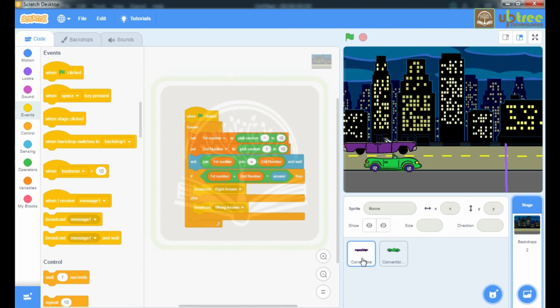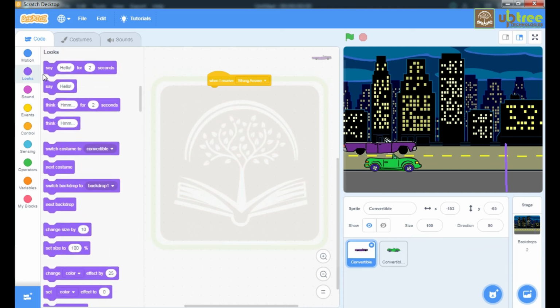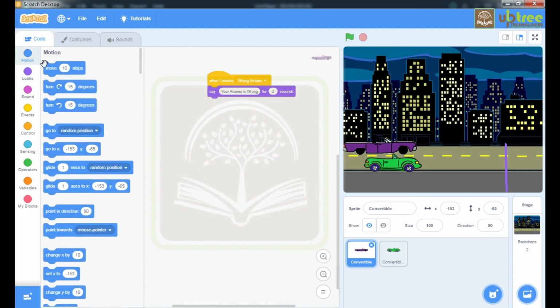Now go to this first car. I am choosing this first car as wrong answer. So when I receive wrong answer, then go to the looks block and say that your answer is wrong. Go to the motion block and move 50 steps.